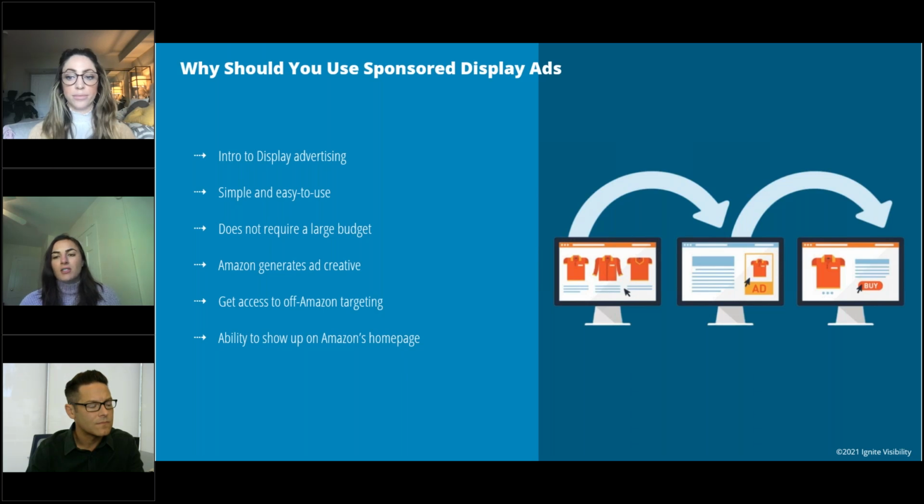What's great about sponsored display ads specifically is that it's a really easy introduction into Amazon display advertising. That can sound really daunting to a lot of brands and customers on Amazon, but it's almost essential if you're investing in search advertising that you're also investing in some form of display. So this can help just get your feet wet with this new ad type.